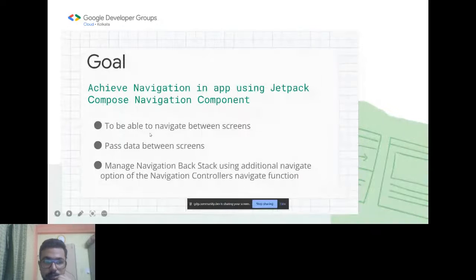So basically, these are the goals. We need to achieve navigation in the app using the Jetpack Compose navigation component. We should be able to navigate between screens, pass data between screens, and manage the navigation backstack using additional navigate options of the navigation controller's navigate function.